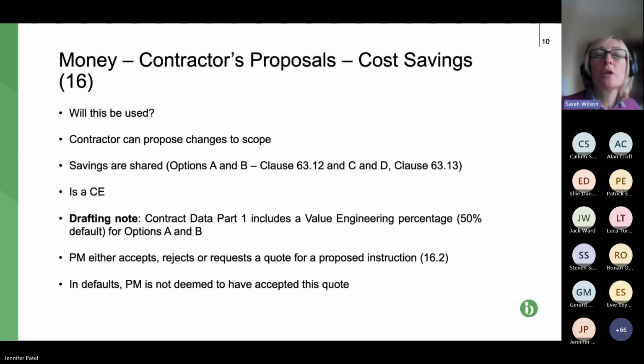Okay, so turning to the specific changes. We've got four financial changes, and this is the first one. It's in that first set of core clauses, clause 16. If you remember, strange numbering, we start with clause 10. So this is the first section of the core clauses. And what it is is contractor's proposals for cost savings.